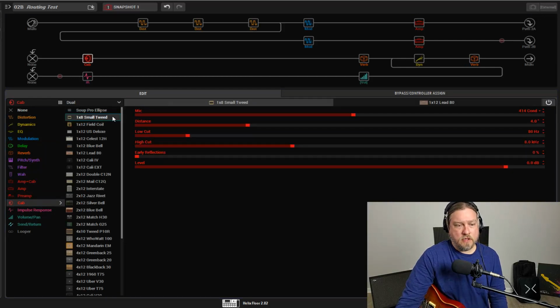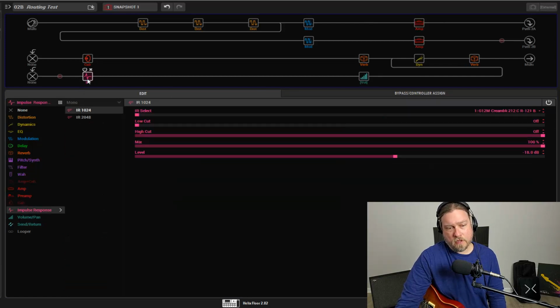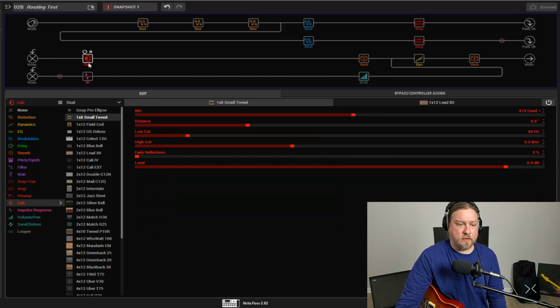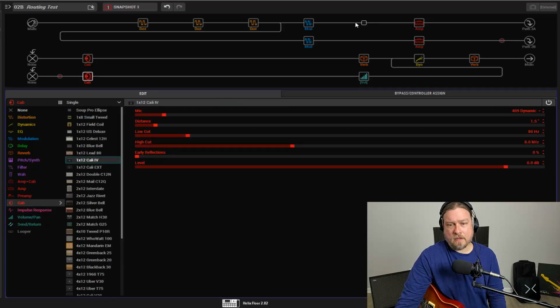Yeah. So right now you could do a dual cab for the top path, and then you could do an IR for the bottom path. Or if you did a single cab, you could do the cab blocks here. Even if you're not going to do IRs and you're just going to do the Helix cabs, you still have the advantage that now you've freed up the cabinet DSP so that you can add more pre-effects up here, which is a good thing.